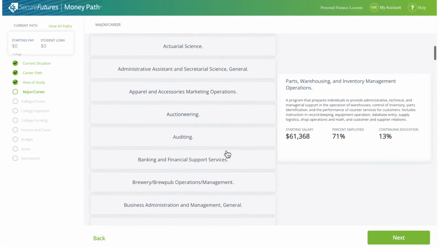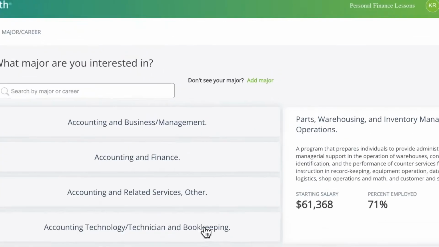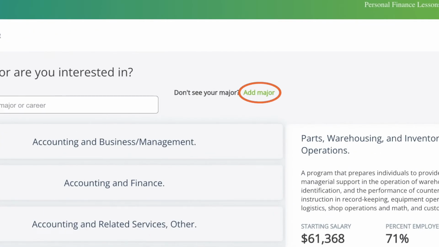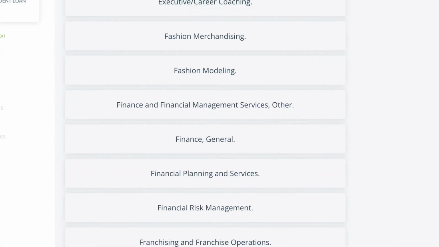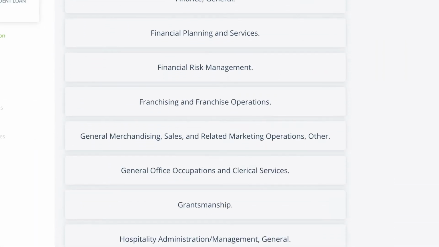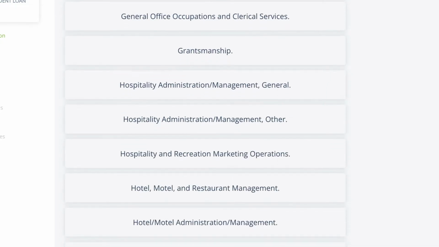Can't find the specific major you're looking for? No worries. MoneyPath allows you to personalize your choice using the Add Major function at the top of the screen. You'll find similar customization buttons throughout the app. Take a couple of minutes to explore and choose a career that interests you. After you've selected your career or major, I'll be back to explain the next steps.